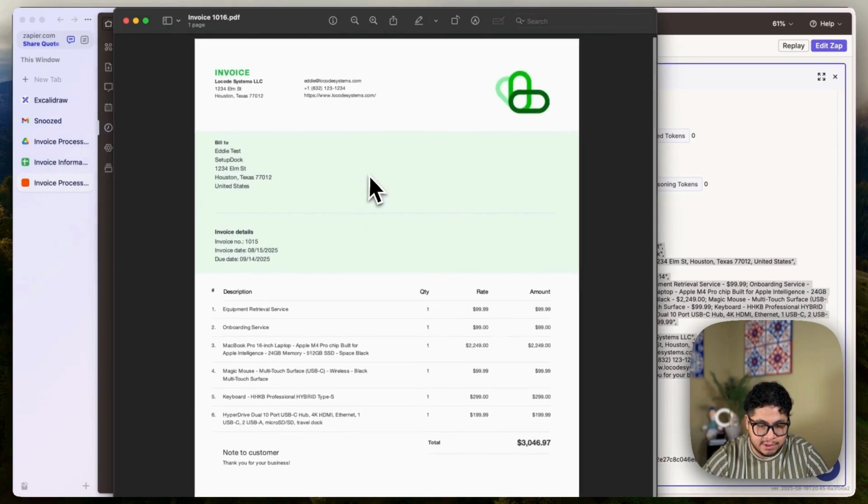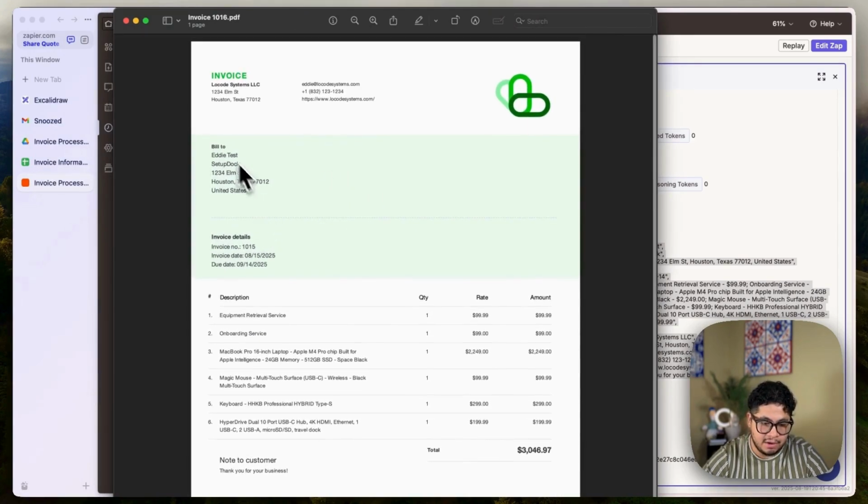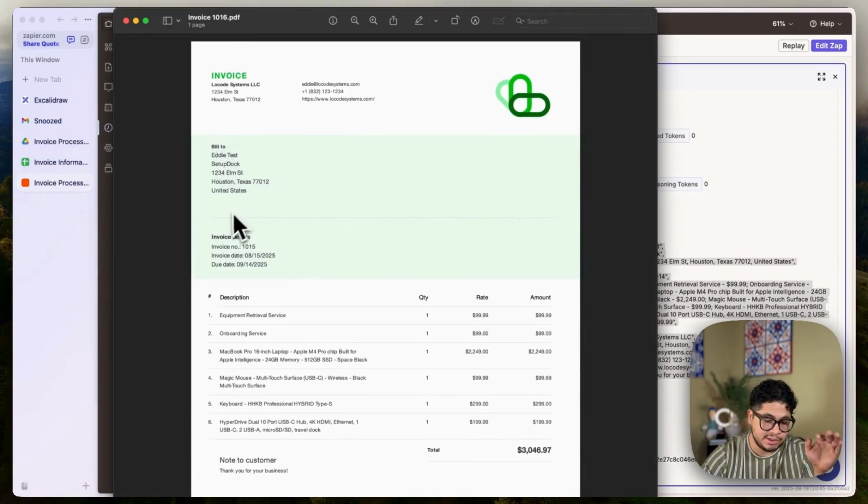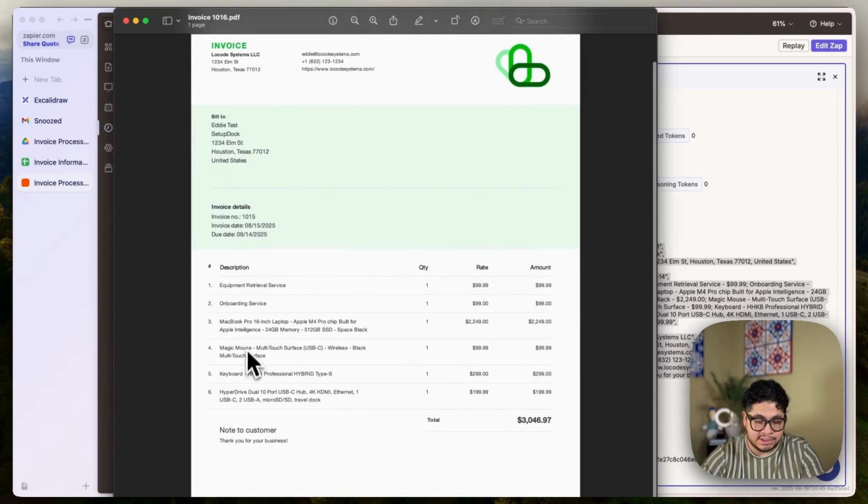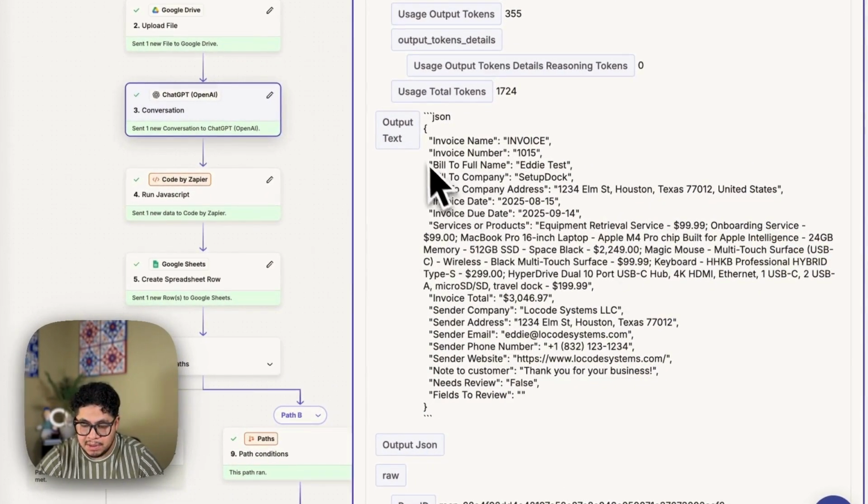So here is the invoice. You can see I want to get all this information such as the bill to, the invoice details, the due date, the services and products here, and the total amount, as well as a note to the customer. And as you can see here, it was able to extract all that information pretty accurately. The services and products could be improved on the formatting, but overall this looks pretty solid.